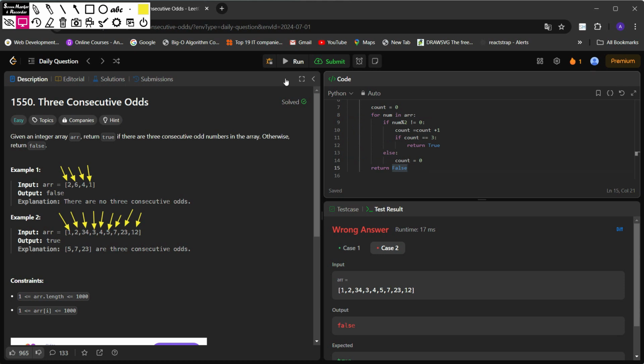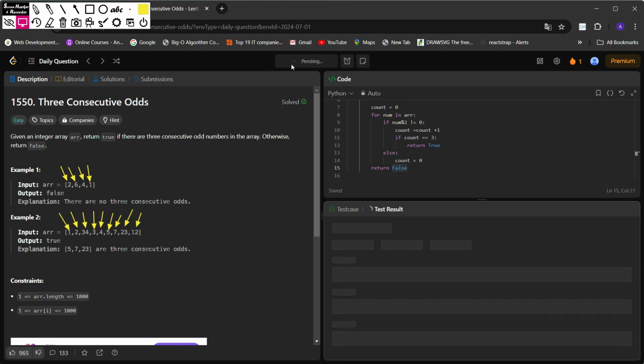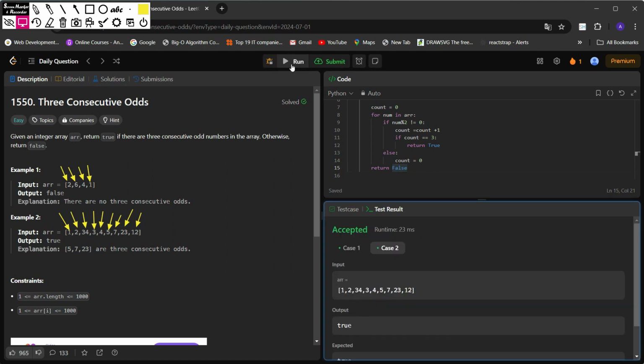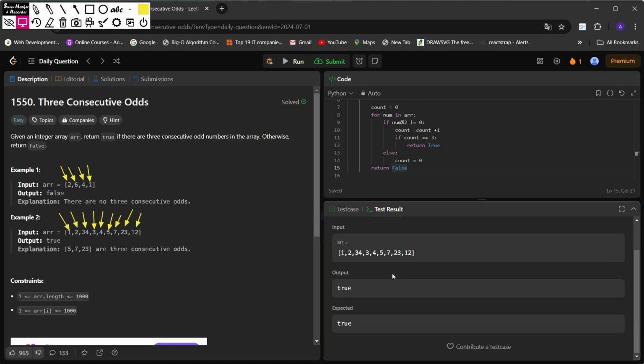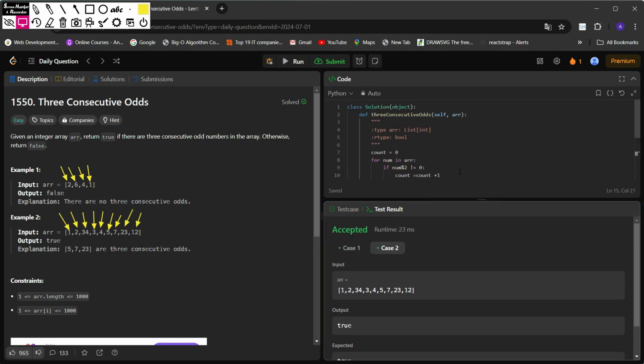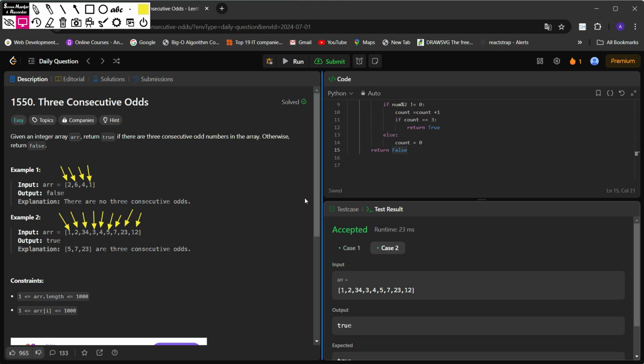So in this scenario, let's try to run this program now. So I will run the program, and now you can see all the test cases are passed. Okay, so let's try to dry run the thing over an array. So this is our array.